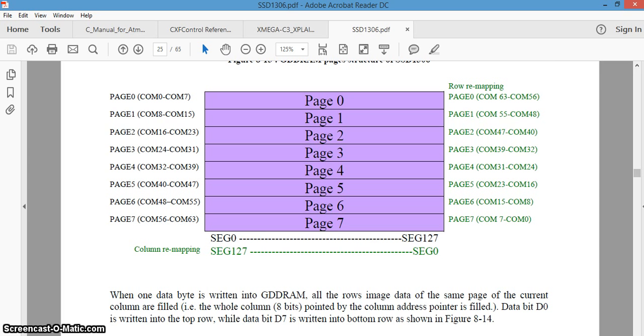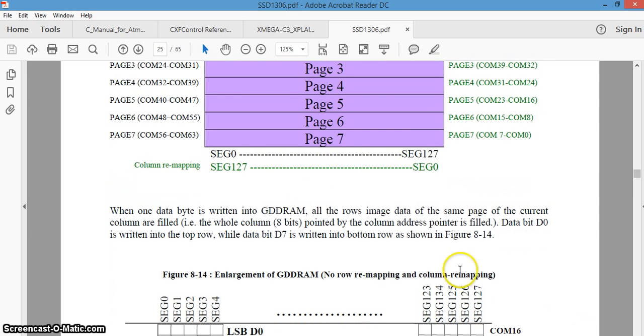And by writing a byte, like it says here, when one data byte is written to the GDDRAM, all the rows of image data of that same page of the current column are filled. In other words, the whole column of 8 bits pointed to by the column address pointer is filled. When you initiate the display, you'll have an initialization function, and we'll go through that too, but it's going to set up all the parameters for the display, how bright you want it, whether you start from the top to the bottom or bottom to the top. It's highly customizable, but we keep everything as simple as possible.